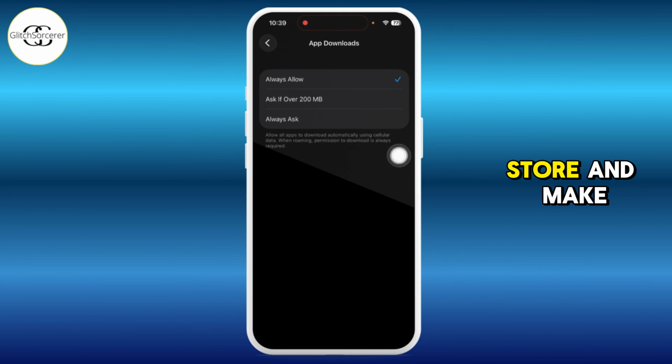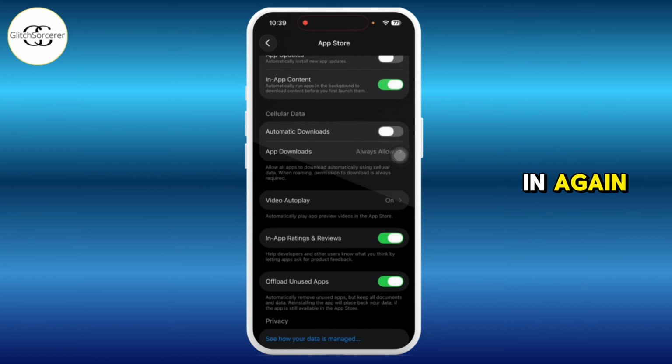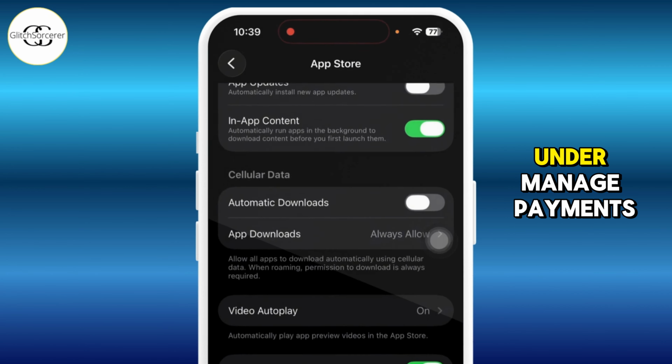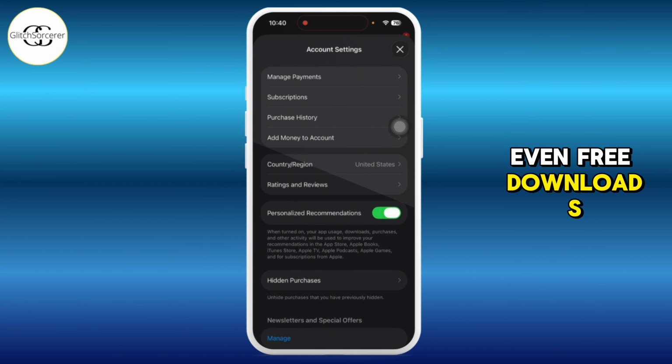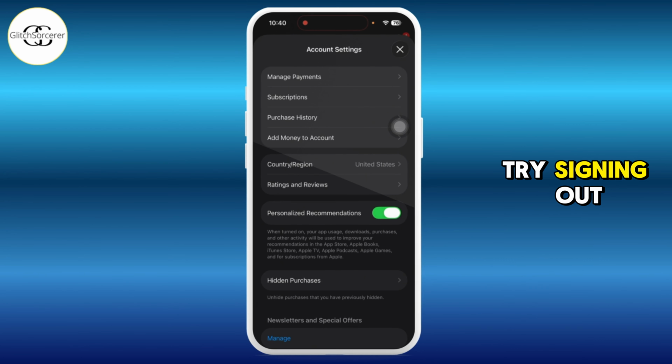After that, launch your App Store and make sure you are signed into your Apple ID. Then check your account by signing in again and verifying your payment method under Manage Payments, since an expired card or billing issue can block even free downloads. If everything looks fine, try signing out of your Apple ID in settings and signing back in.